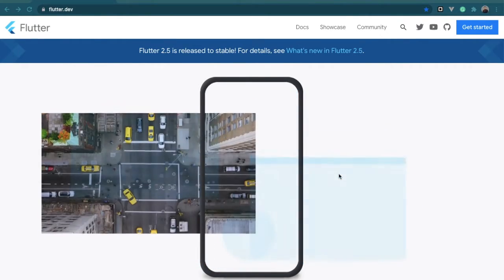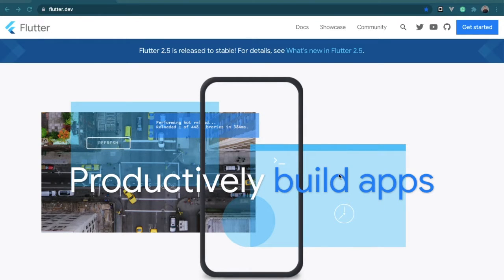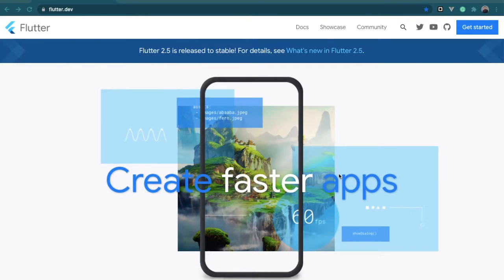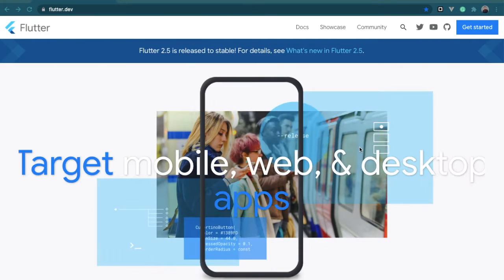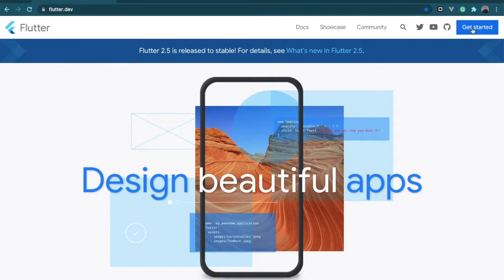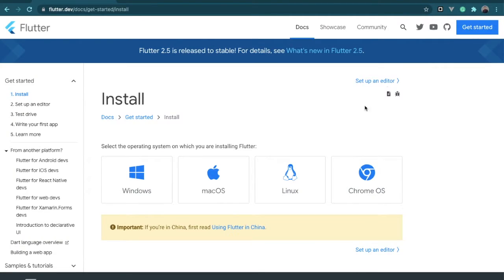Today I will discuss how to set up the Flutter environment in your operating system. If you are using any kind of operating system like Windows, Linux, or Mac, and you want to set up the environment in your device, you go to the Get Started options. If you are using Windows, Mac, or Linux, I think Chrome OS users are very few, so I'm not discussing that.